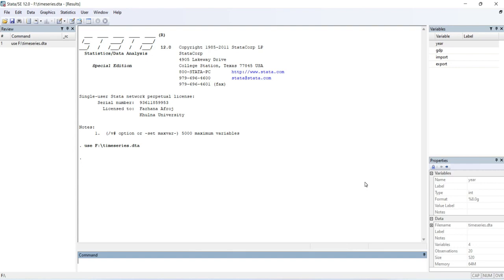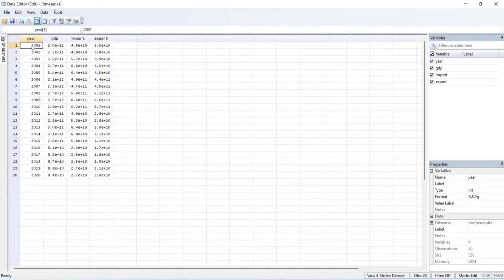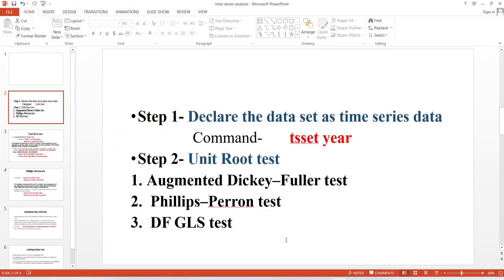So let's get started. Here you can see that my data set is from 2001 to 2020, and there are basically three variables: GDP, import and export. First of all, we need to declare the data set as time series data. This is our first step to run the model in STATA.